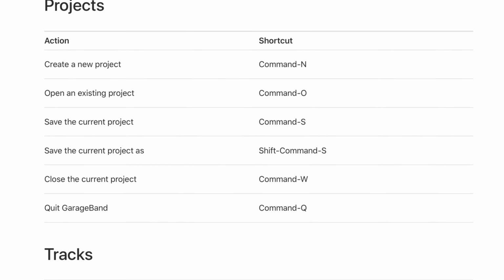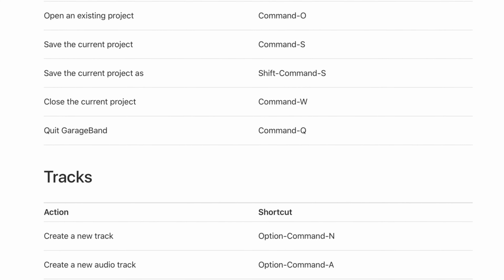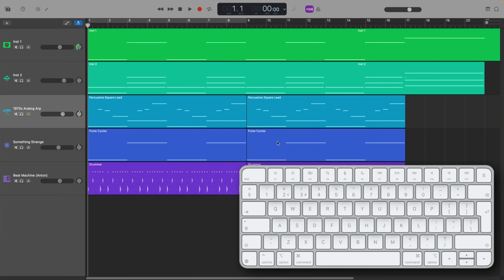Memorising the whole lot in one sitting is maybe a bit of a tall order. There are over 70 of them in total. So here's a selection of the ones I find most useful and the ones I use the most to get you started. Alright, some basic keyboard shortcuts you'll want to master first are the spacebar.